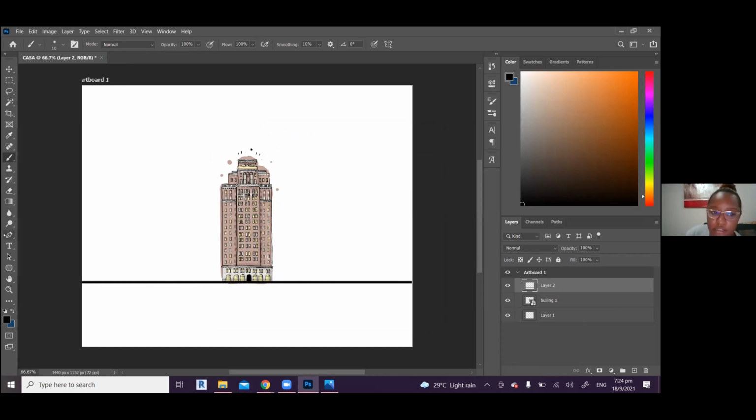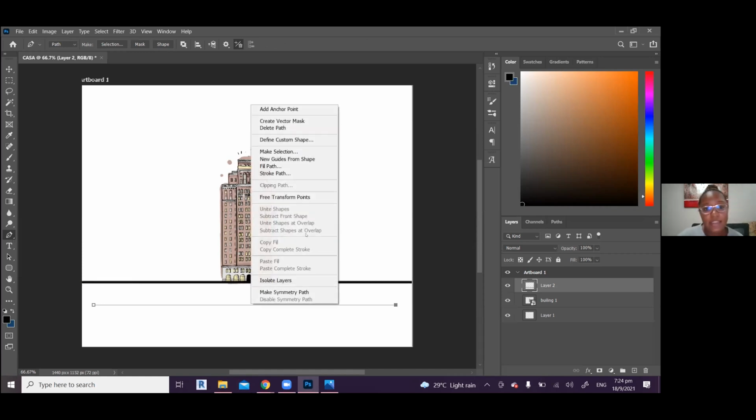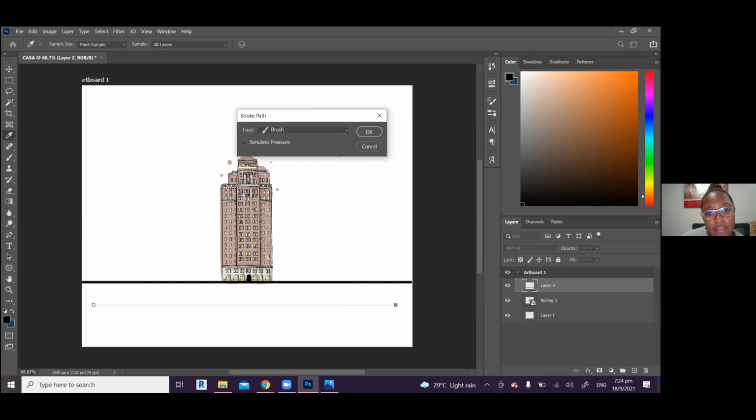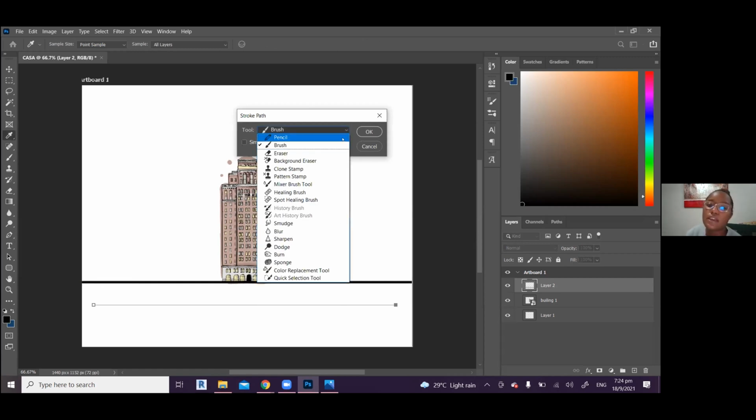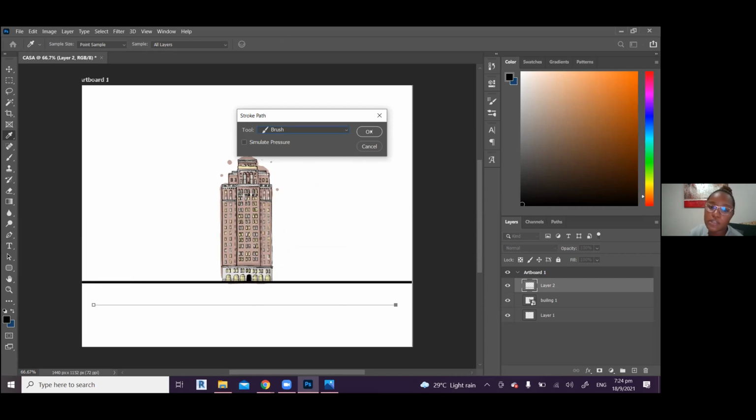Another way to do this is you can use the pen tool and you can select the points that you want and you can right click on it, and then you can select stroke path. And you can use any tool that is available on Photoshop to make a line. So you can either use your pencil tool or your brush tool, depending on what you want to achieve.